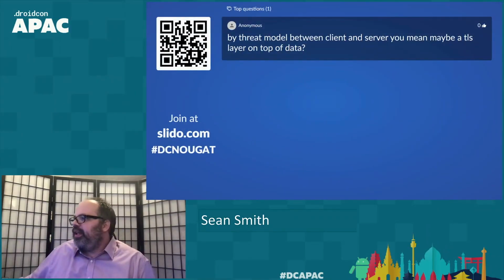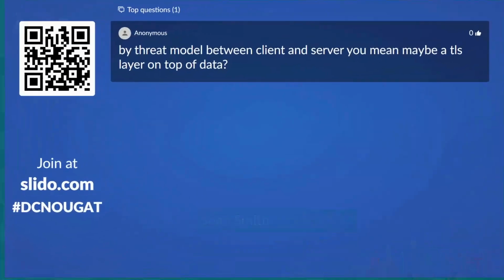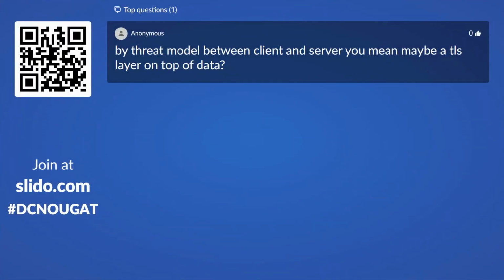By threat model between client and server, you mean maybe a TLS layer on top of that data? Yes, absolutely. So when you have a threat model between client and server, yes, TLS would be a mitigation. It would give you a strong cryptographic channel through which to send your messages, and would also give you message integrity. So a countermeasure, or like whenever you have data flowing over a trust boundary, TLS is generally your mitigation in that area. Absolutely.